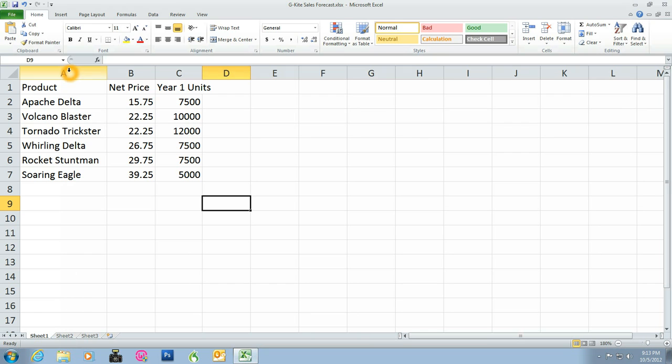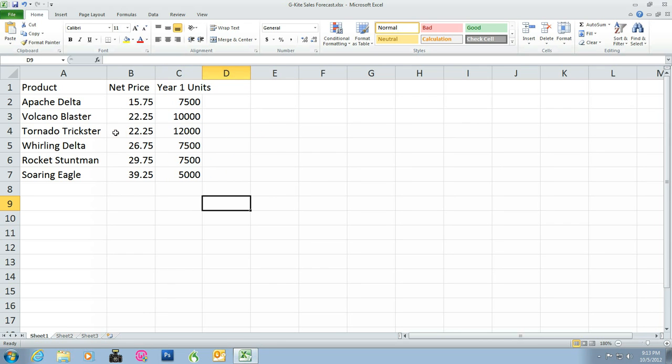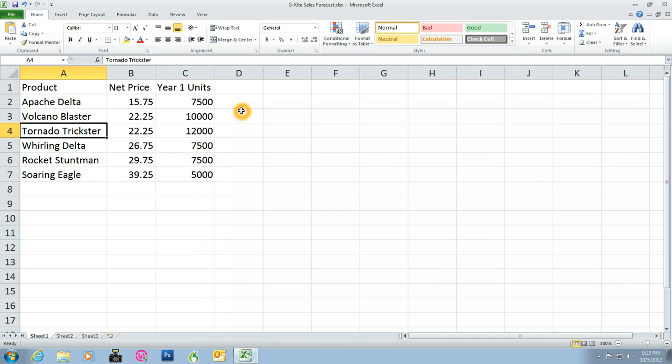It now expands the column to the longest input in the cell. For this example, it would be Tornado Trickster or Rocket Stuntman. It'll expand it and shrink it at the same time. So if we had a longer column and we double clicked it, it would only add a little bit of spacing to the max size of the longest unit. Again, Tornado Trickster we'll use as the example. Let's do the same thing for net price and then between C and D so that it fills it out.